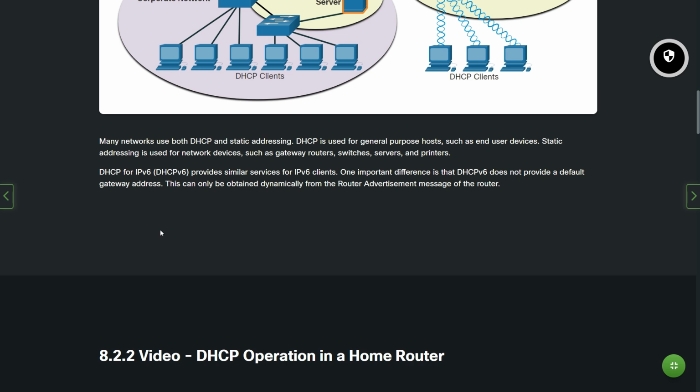Many networks use both DHCP and static addressing. DHCP is used for general-purpose hosts, such as end-user devices. Static addressing is used for network devices, such as gateway routers, switches, servers, and printers.